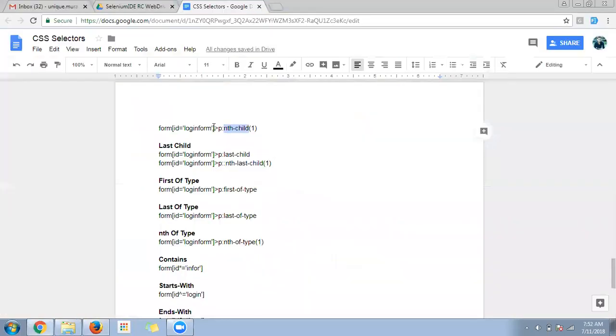Cool. Everyone understood the difference between nth-child and nth-of-type? Clear, right, for everyone? Okay. Same thing with nth-last-child over there. Both will be the same option over there.